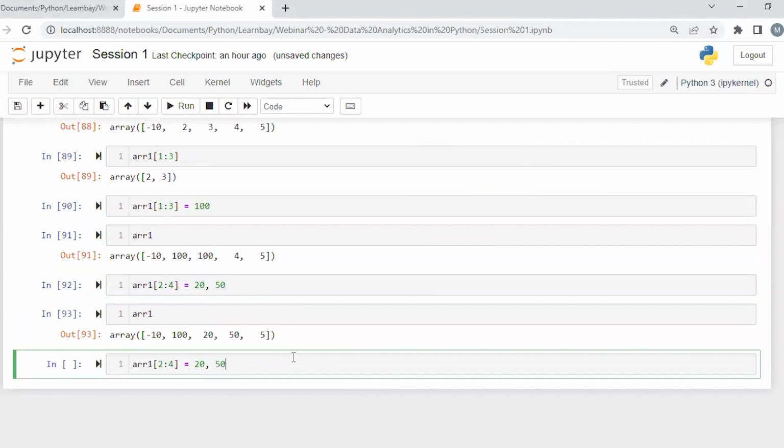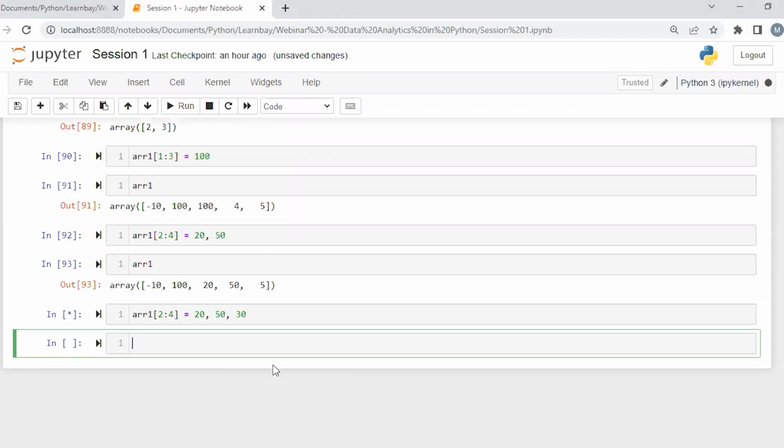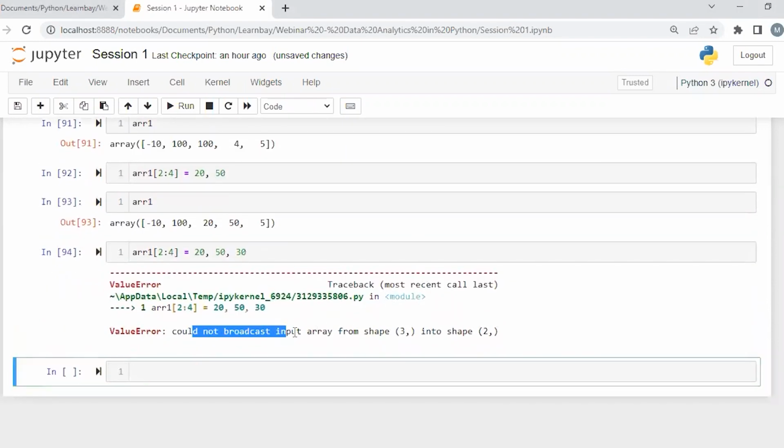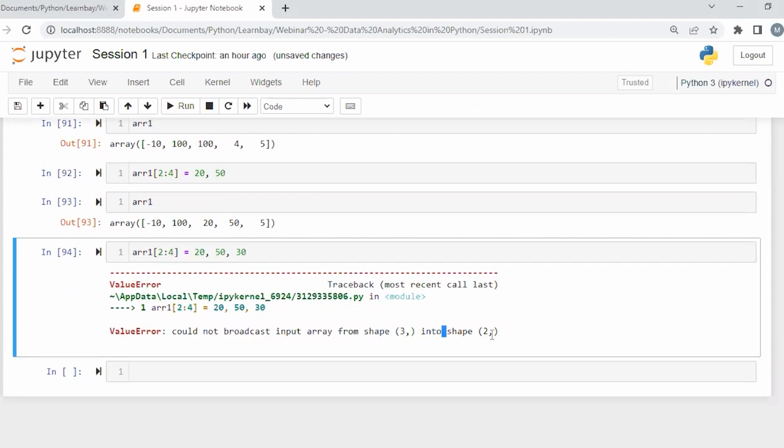Yes. Now, how many values do we get with this slice, 2 to 4? 2. On the right hand side, how many values are we trying to assign? 3. Will this work? There are two possibilities. 20 and 50 will go and 30 will be discarded. Or it will be an error because it will be a mismatch. Right? So if you see here: could not broadcast input array from shape 3 into shape 2.